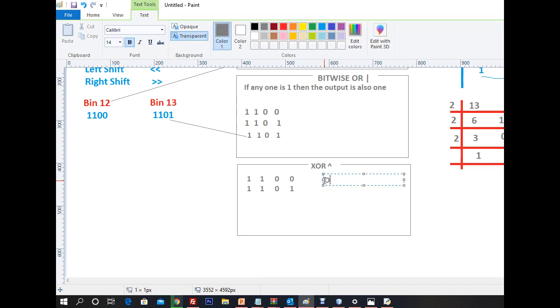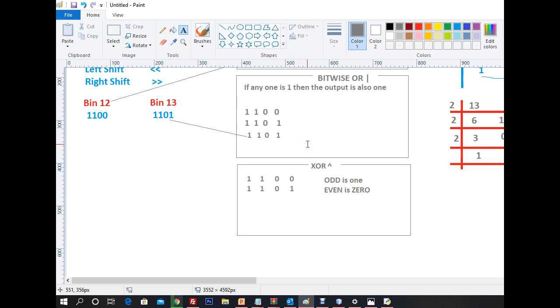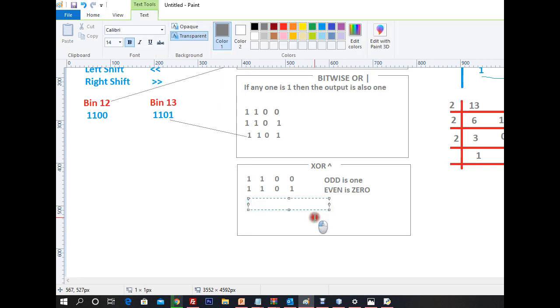So let's say odd is 1 and even is 0. So it has to be exclusive at both the places, right? So let us see that exclusive at both the places is going to be, right, only one place should have 1, out of 2, right? So exclusively it has to be 1. 1 and 1 is not exclusive, right? So we'll have 0.